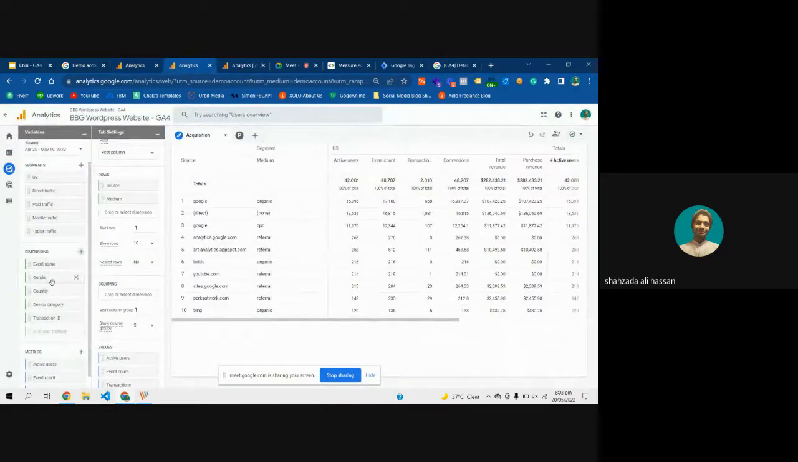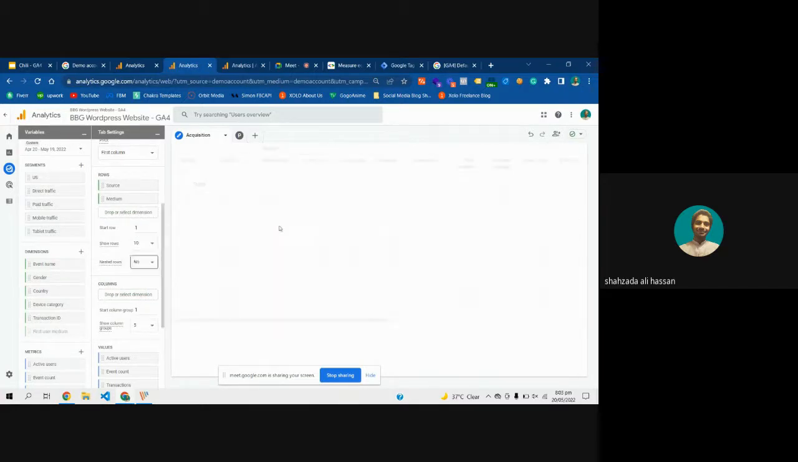All right, so we imported the dimension of transaction ID and it is here. What we can do is either drag and drop it here, or we can just click anywhere on this drop section and select the transaction ID. What it will do is add a third column here with the transaction ID.